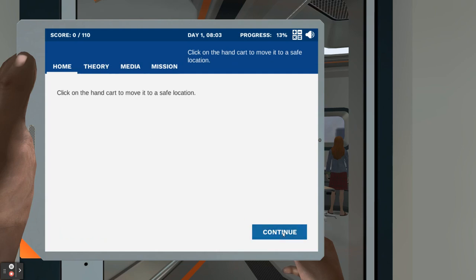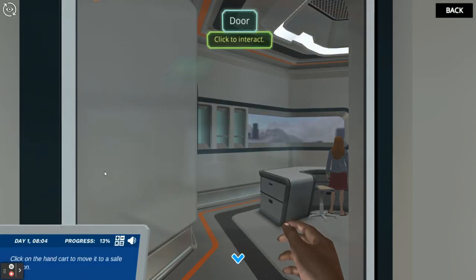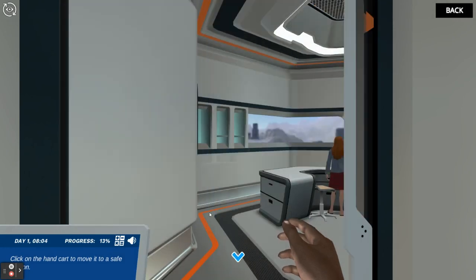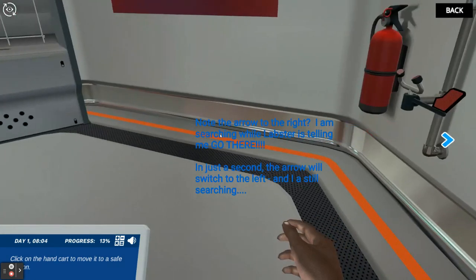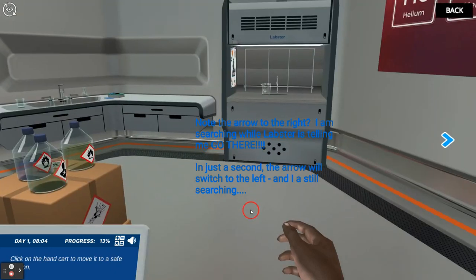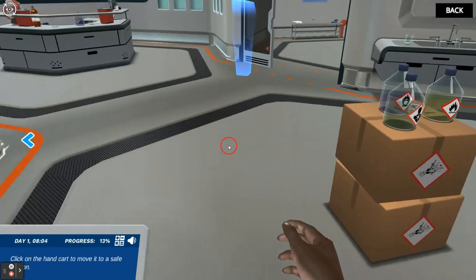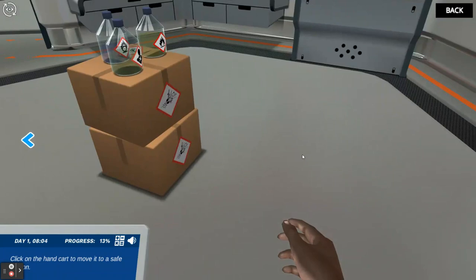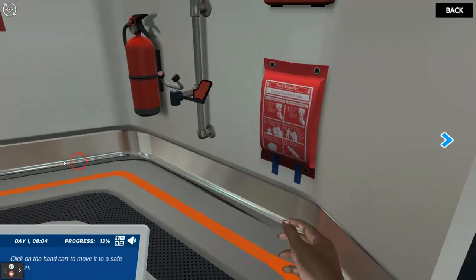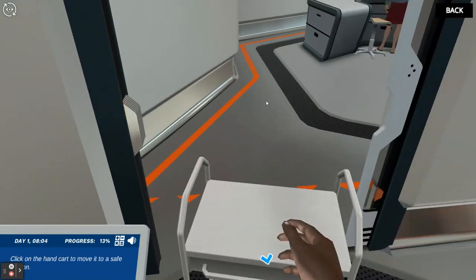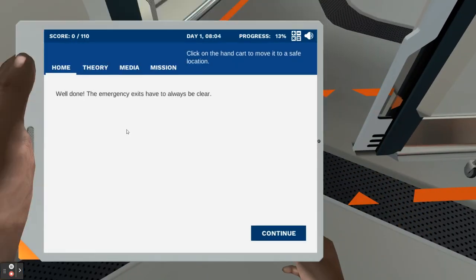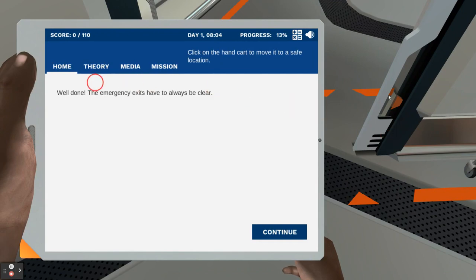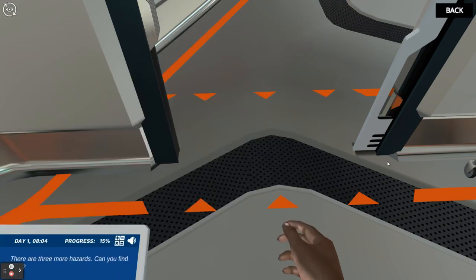Click on the hand cart, move it in a safe location. There's my arrow here. I don't know why. I don't know. Where's my lab card? Oh, there it is. Where's my card? Let's go take it and let's go move it someplace where it's safe. Continue.